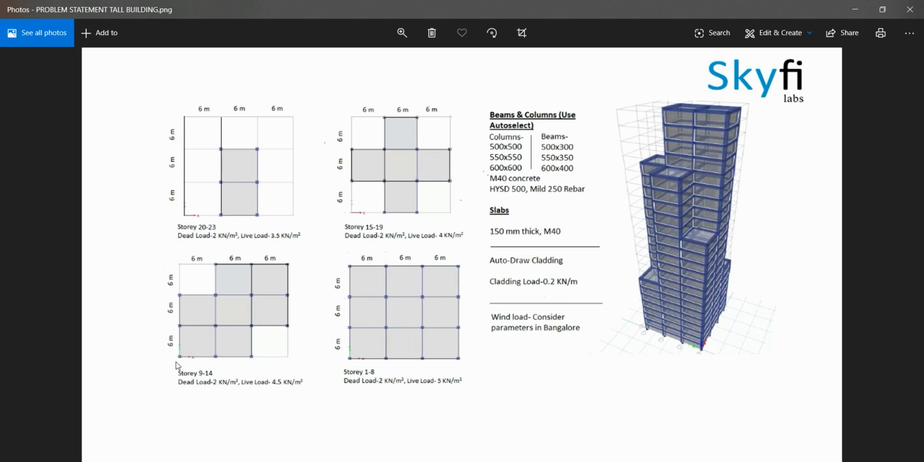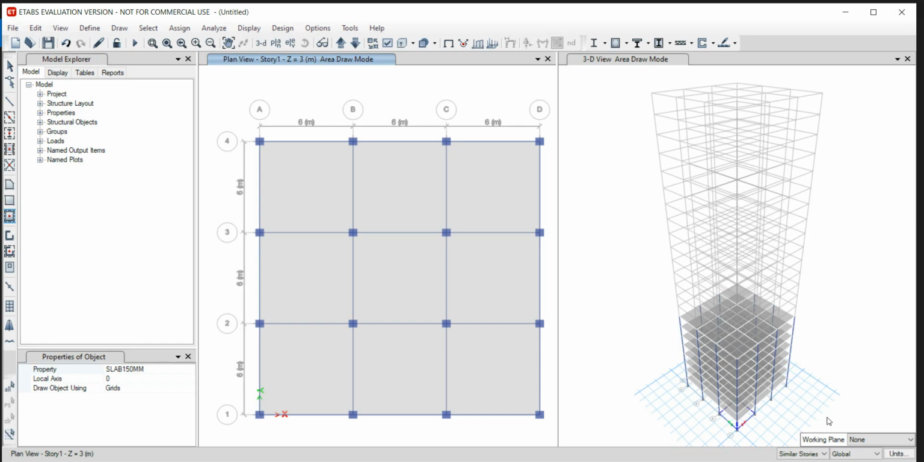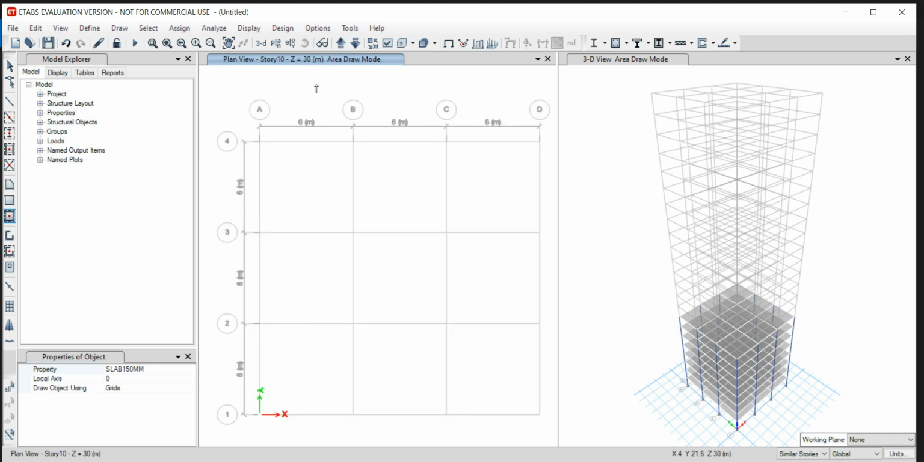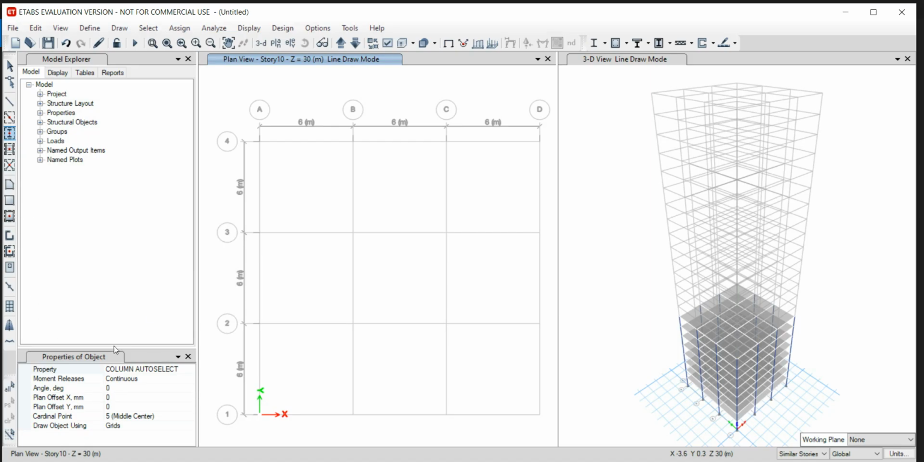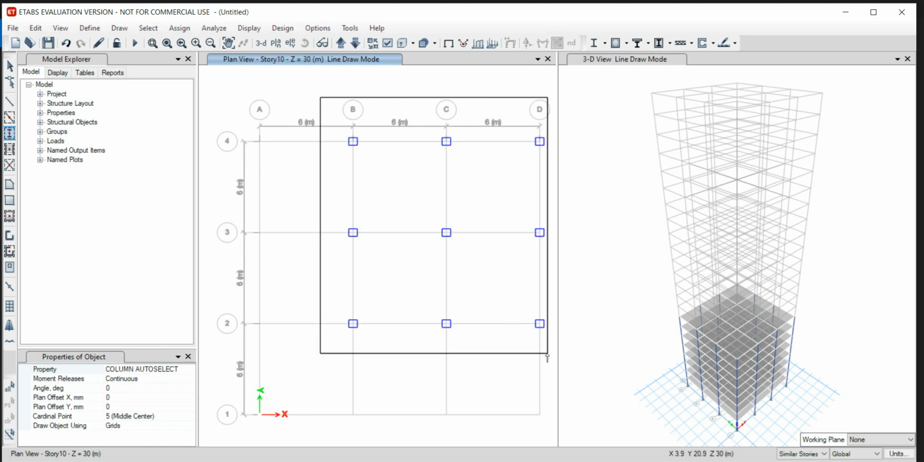Similarly, we have to do for story 9 to 14. We'll go to story 9 or story 14 or between any of them using the arrow keys. So now we are at story 10. Select the draw column option. Make sure the property selected is column auto select. Drag the column.